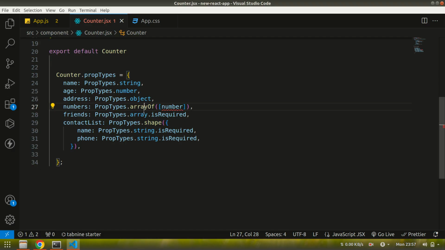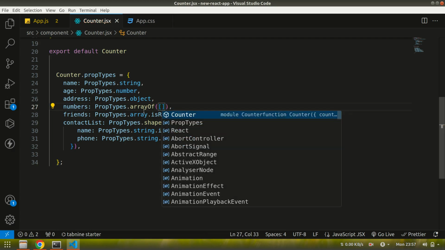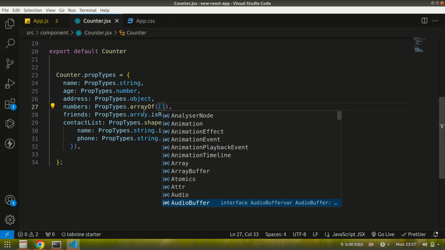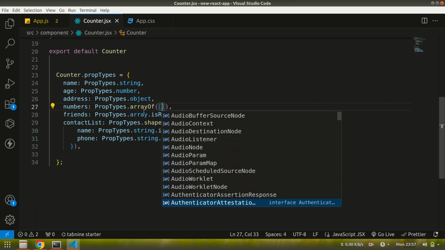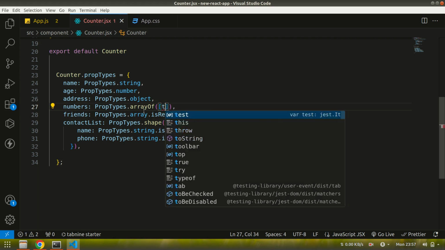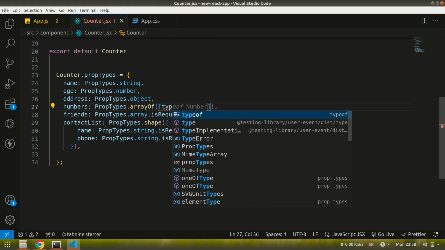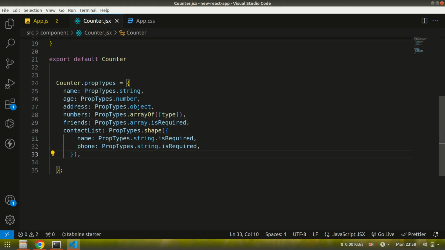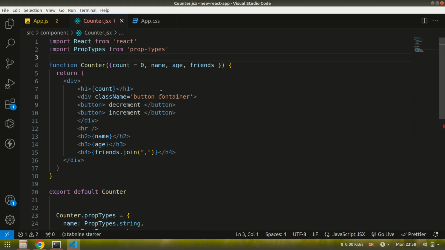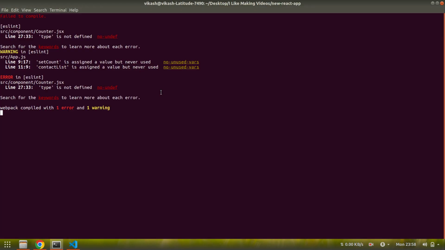But at the same time we forgot to do something. So let's say here we have a counter, array of type. So what is this type? I really don't understand what this type is.